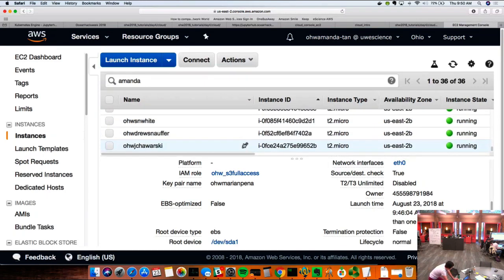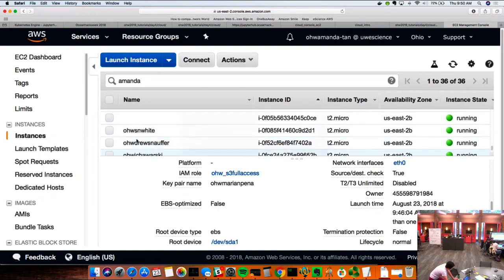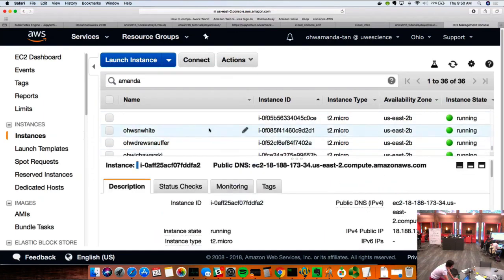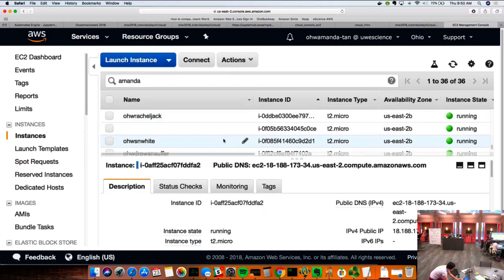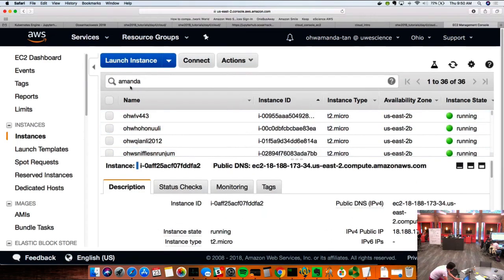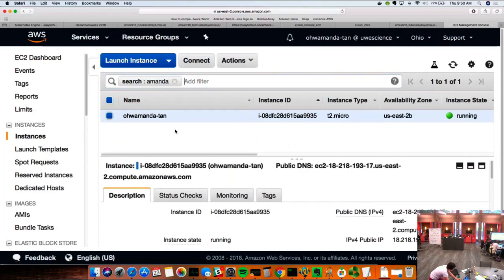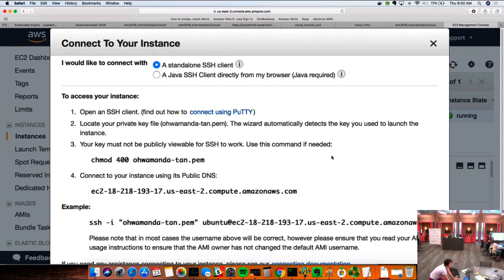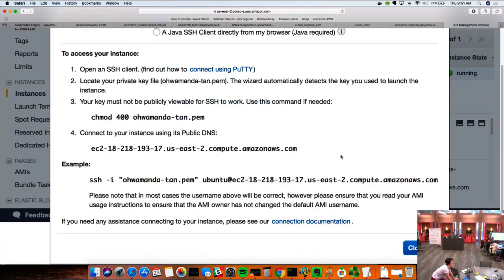Okay, so I will move on. Please locate your instance, and we are going to try to connect to that instance. Okay, so I've located my instance, and if you click on the connect button right up here, it tells you this is how you can connect to your instance. It gives you all this information, but there are caveats to it. So what I would suggest is opening a terminal or PuTTY.